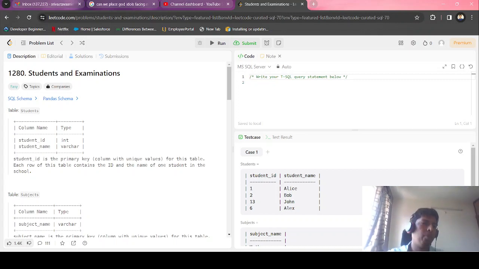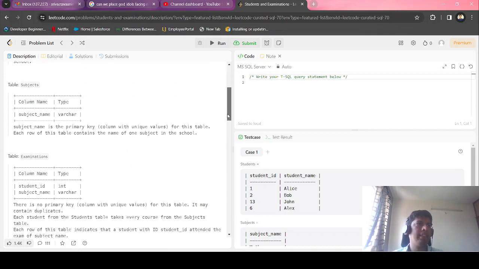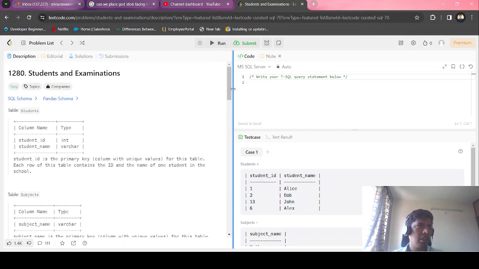We are going to solve our 30-second problem of the SQL LeetCode series. So let's jump directly to the problem. The problem is students and examination. There is a table known as students, a table known as subjects, and a table known as examination. So now, three tables in total.